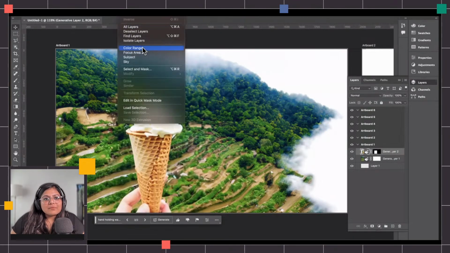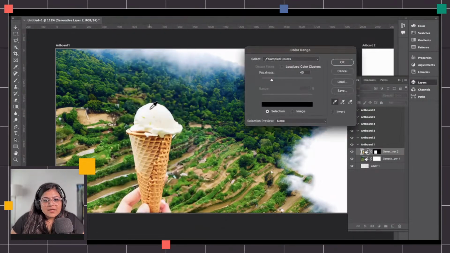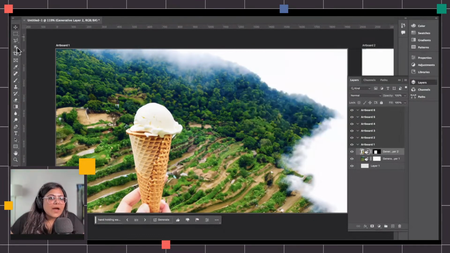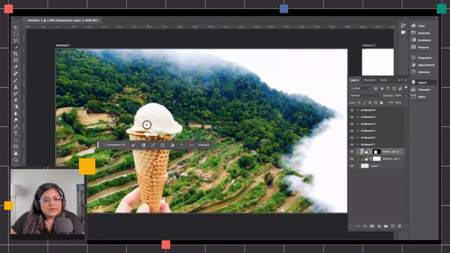I'm going to go to select and maybe find a color range or something. And maybe I'll select this guy and we'll see what selection comes up. Yeah, or maybe I can actually use the object selection. Why don't we do that? So I'm going to use the object selection tool, which is just W on your keyboard. You can essentially go in here, or you can also do a quick selection. I think the quick selection might work well for us.